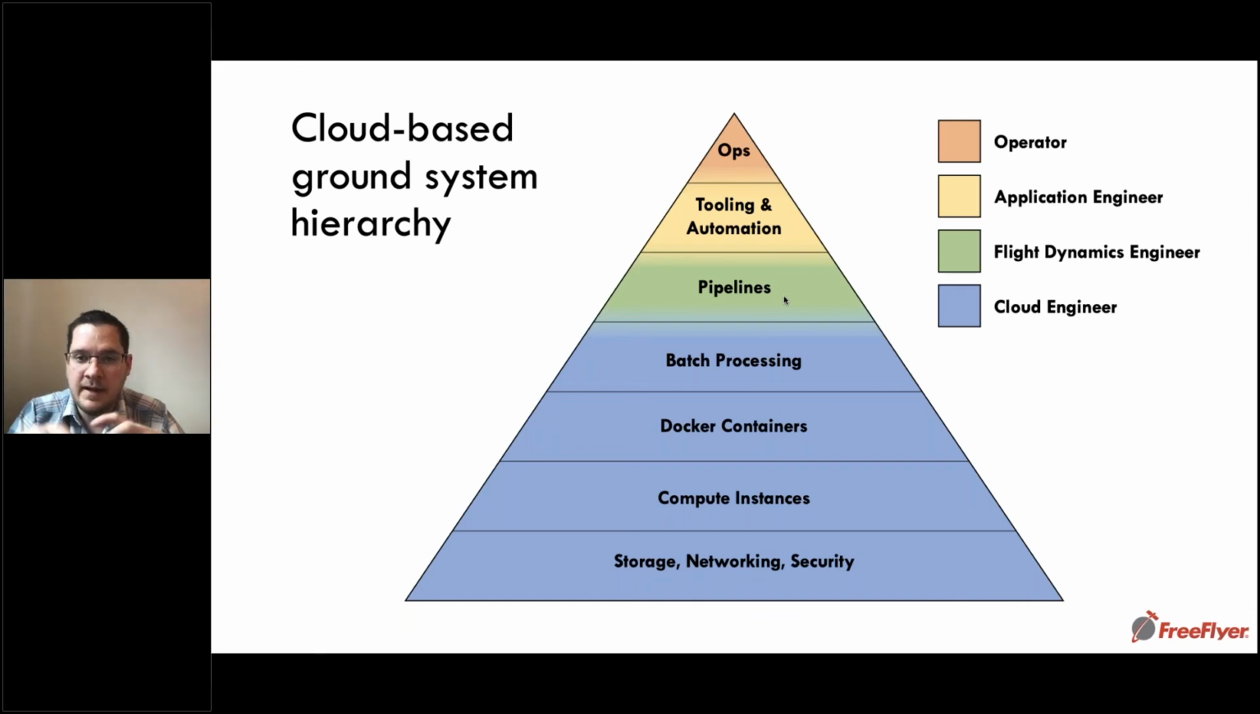It's really important to think about who is responsible for building and maintaining each part of this system. Obviously you have the cloud engineer who's working a lot with the cloud technologies, but you have the flight dynamics engineer who's working on the pipelines. You'll need an application engineer to build the actual applications and hook up all the automations. And then you're going to have the operator who's going to be working with those tools.